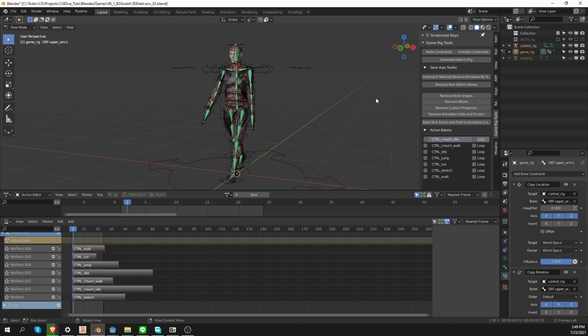So with this workflow, the next step is baking the actions from the control rig to the game rig. That is actually one of the main disadvantages of this approach. If you keep everything in a single rig, then you won't have to bake. However, in Game Rig tools, we have the Action Bakery, which makes this baking process very, very simple. So with this add-on, action baking is no longer a problem. It's no longer a disadvantage.